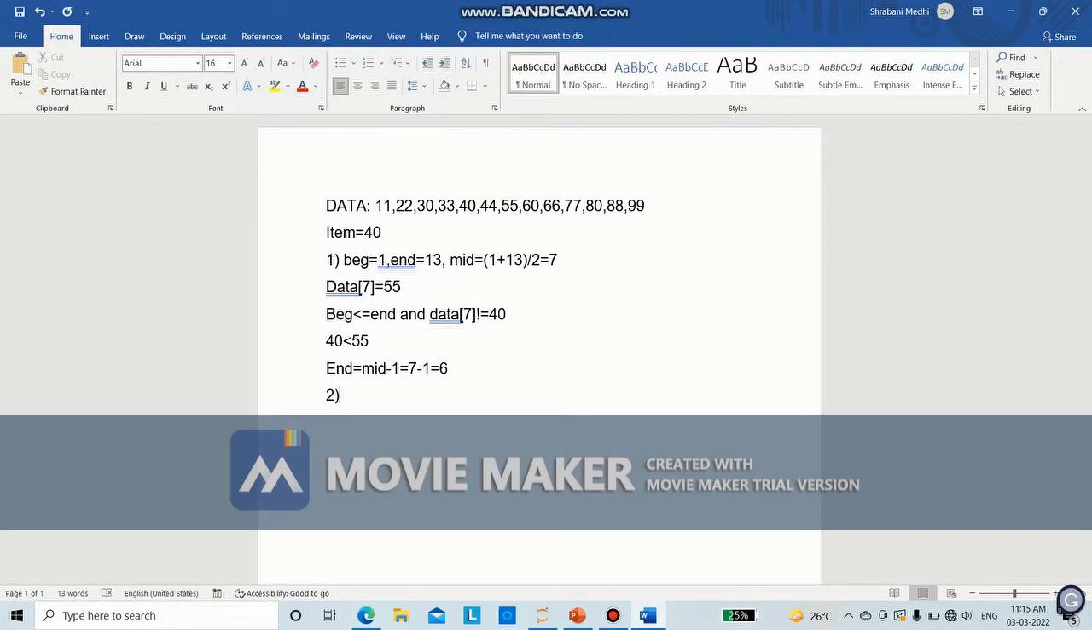Now again, what is the new value of beg? The new value of beg is still 1. What is the new value of n? And we have got it 6 here. Okay. Now we will have to calculate mid again. Mid equal to 1 plus 6 divided by 2, which is 7 divided by 2 is 3.5, but we are going to consider the integer part. Then what is the data present at mid of 3? 1, 2, 3, 30, right?